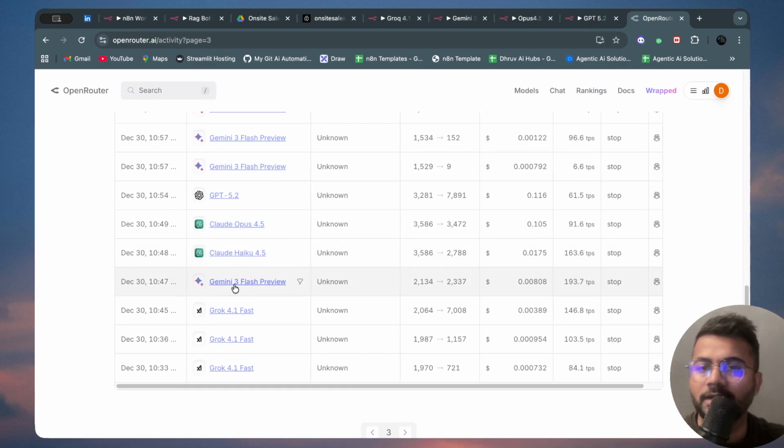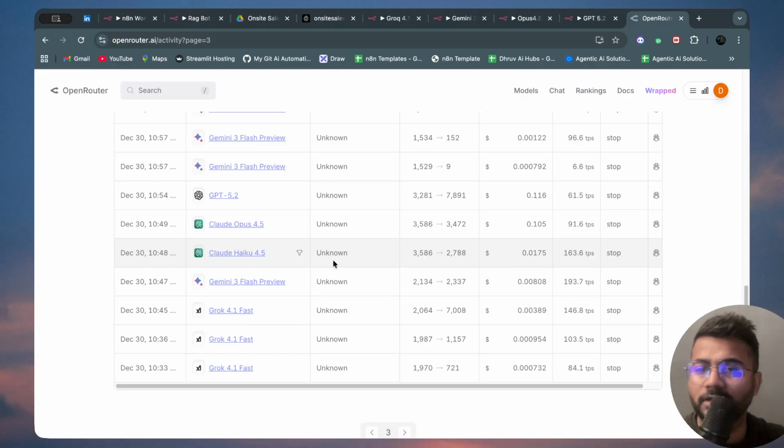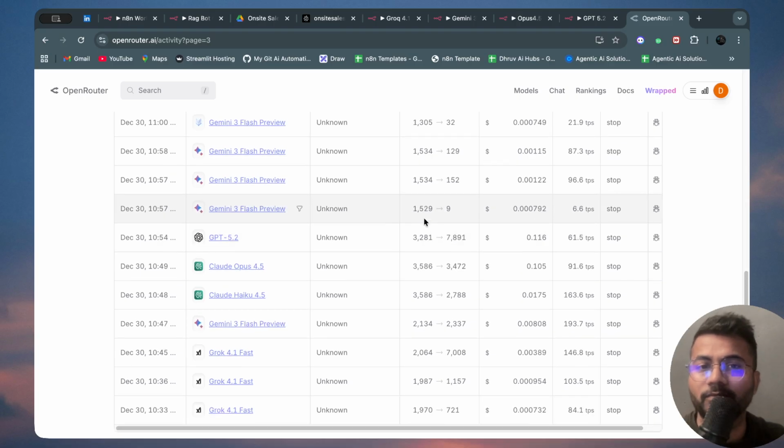You can see Gemini 3 Flash cost me almost 0.008 cents. Haiku cost me 0.01, that's fine. Now Claude Opus cost me $0.10. GPT 5.2 cost me $0.11, which is more than this, right? Because you can see it consumed a lot of tokens, 7,800 output tokens, versus just 3,400. Input is fine, but the output context is very high. That's the reason this is costing me way more than this one.